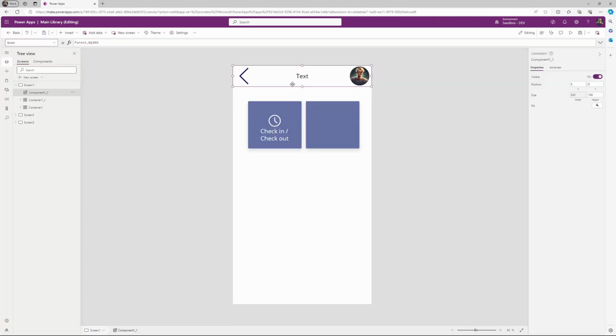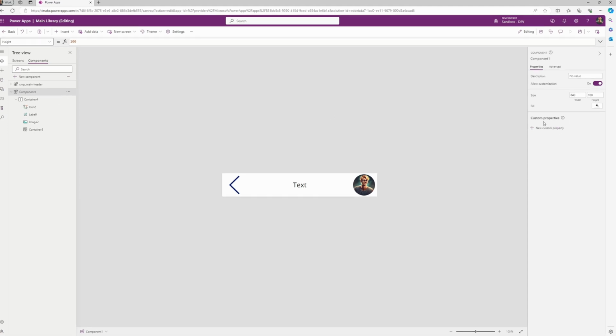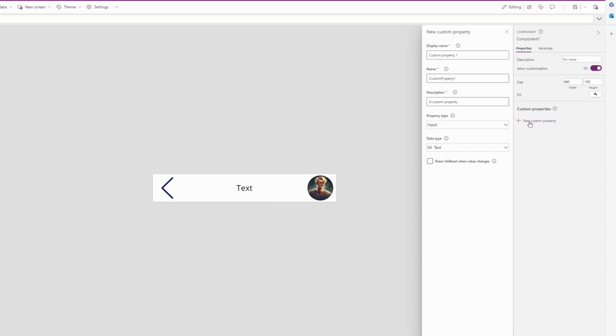Let's add some custom properties so we can actually change the text value and the colors of this component. To add custom properties that can enable us to change the values of this component from the app, you have to select the component. Then on the right side, you can choose new custom property. You can choose either input or output. Everything we're going to do here is input, so it's things that are coming from the app, and the component should receive that as an input and change some values on its own.